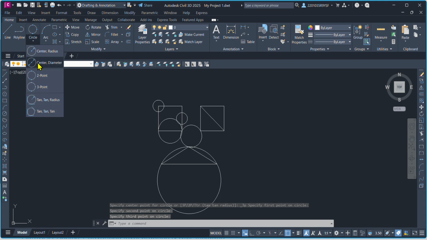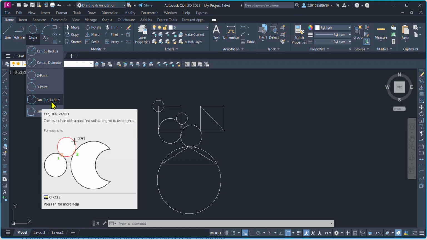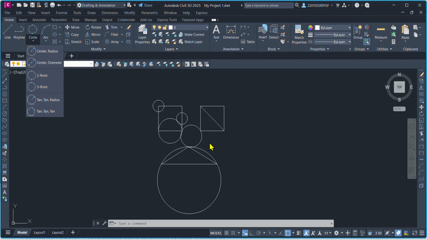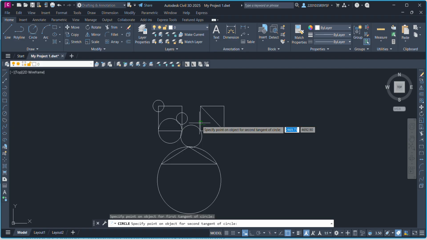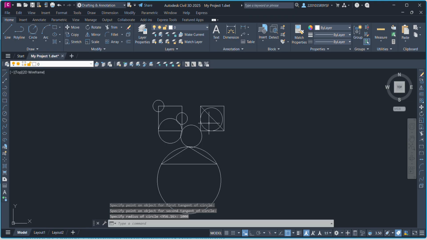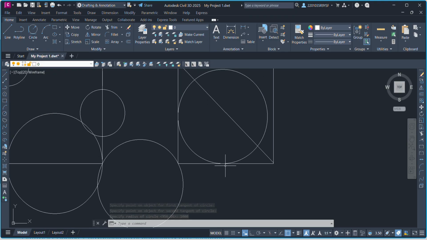All right. So let's go for Tan, Tan, Radius. Tan means tangent. So this is tangent, and radius. So we are going to click to create that one. You click here, tangent. You click here, tangent, and you give the radius 1000. Enter. You see, automatically you can see here this is tangent, and this is a radius.